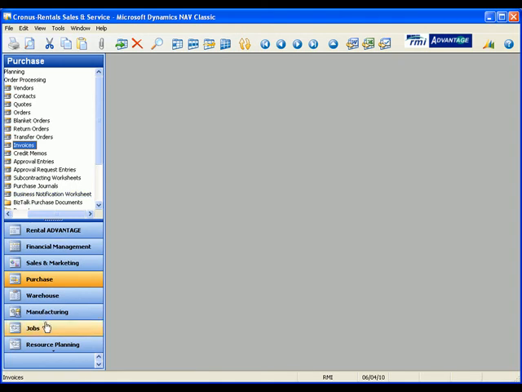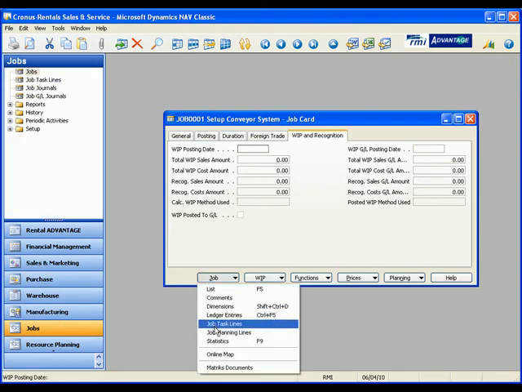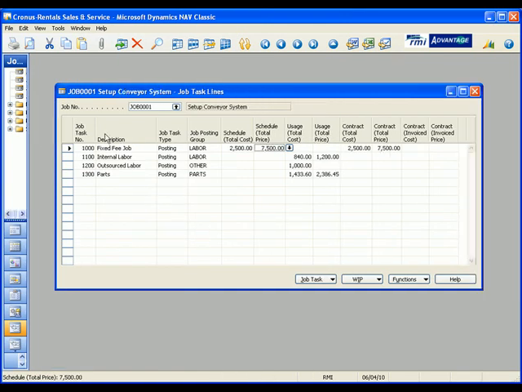And now if we take a look back at the job, we'll see under our two task lines for outside labor and parts, amounts in the usage, total cost, and total price fields. Now, for my outside labor, I could have chosen to enter a price. However, since I'm not billing for actual, I chose to leave this field blank.